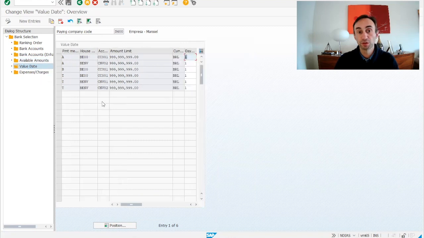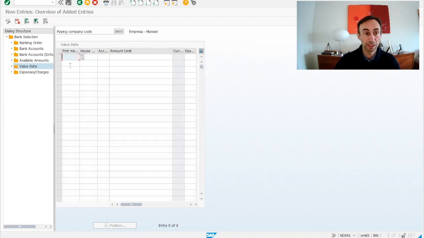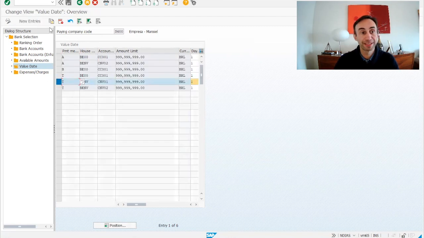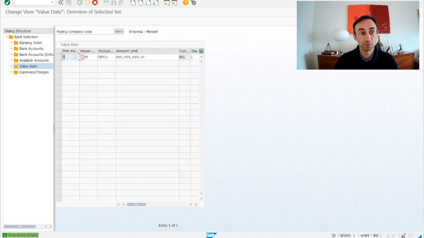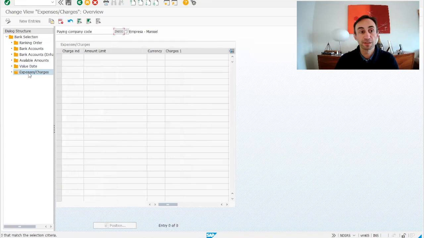Value date. We also don't have an entry here for our payment method. So I'm going to make a copy. No, I'm going to make a new entry. Again, I need to put payment method U, the one that we have created. Now we make a copy because it's much easier, and we just need to move here U. And then my house bank and account ID are there. I'm going to save. Expenses and charges, we are not going to explore.